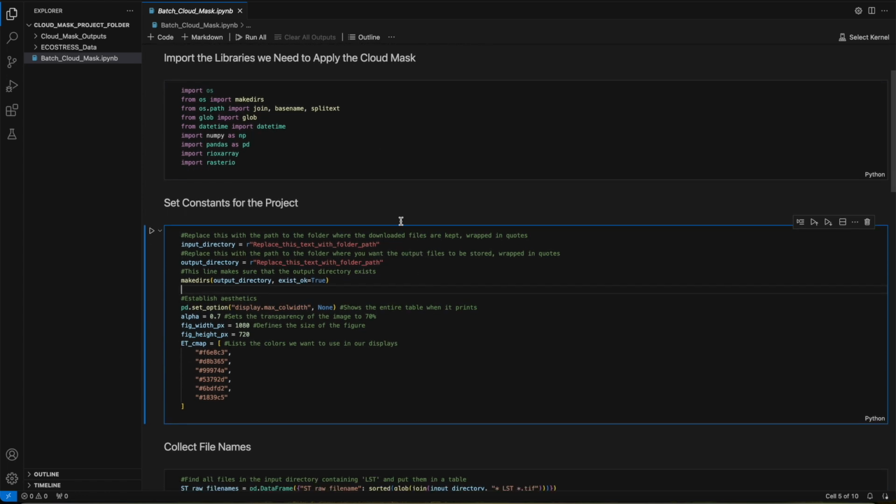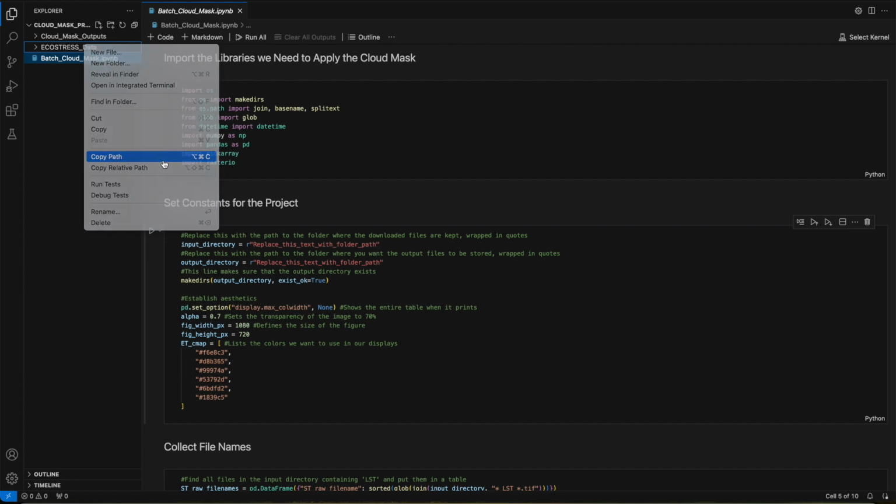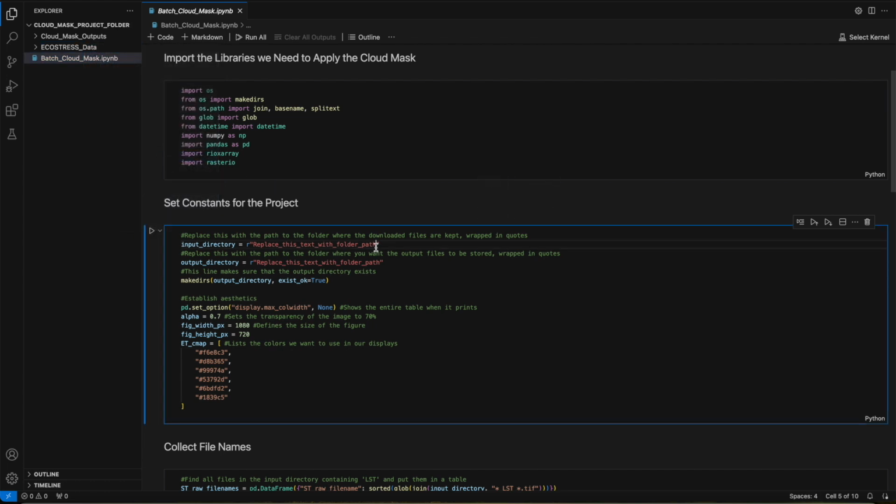Now, let's find the section of the code titled Set Constants for the project. Look for the variable called Input Directory. Here you will see red text that says, replace this text with folder path. Let's do this by going to the ECOSTRESS data, which is our input directory, and right-clicking and selecting Copy Path. Now you can paste this in. Make sure that there's still an R in front of the path and it is still wrapped in quotes.